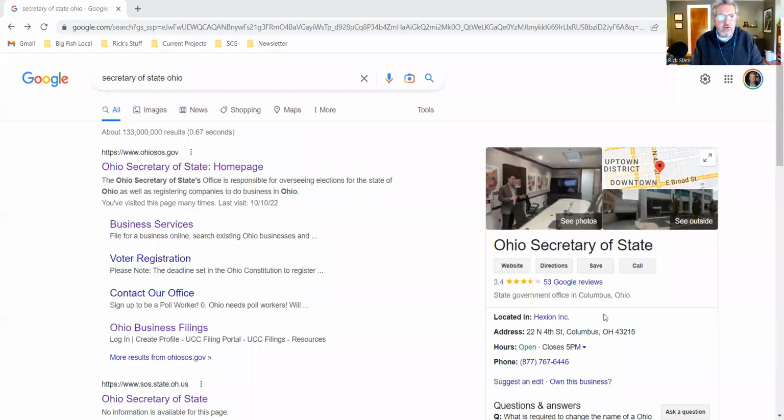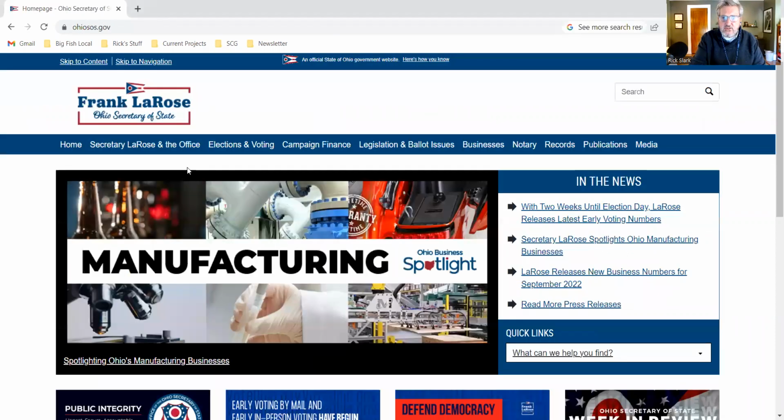The first thing that we're going to do is go to the Ohio Secretary of State homepage, and that's just, you can see right here. That's the website. Just type in Secretary of State and that'll take you where you need to be. This is the website. The only thing you really need to focus on up at this blue band, this blue ribbon, is businesses. You're going to click on that.